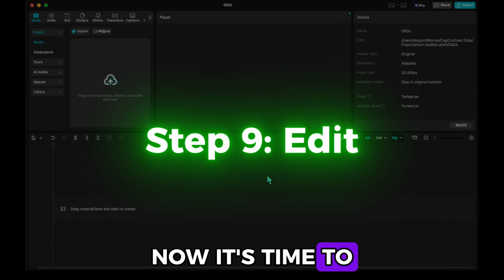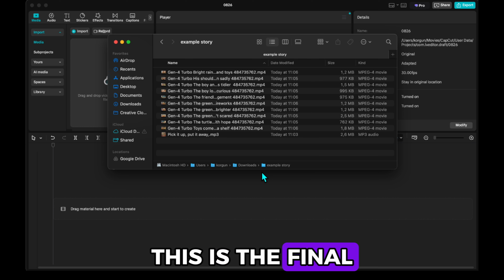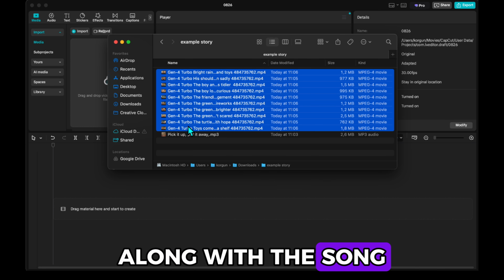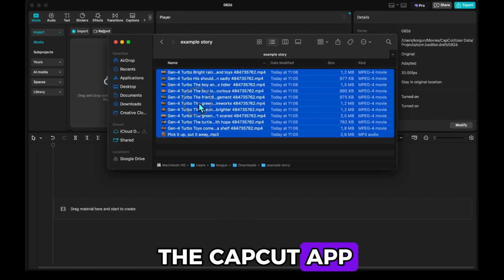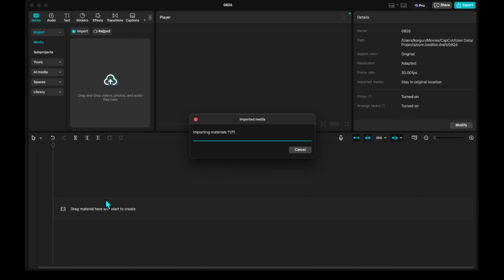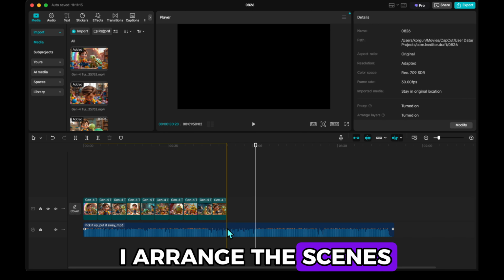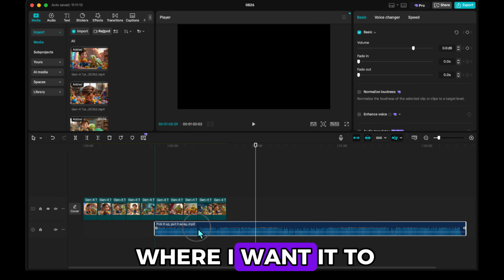Alright, now it's time to put everything together and edit. This is the final step. First, I take all the animated scenes we created along with the song and drop them into the CapCut app. In the second step, I arrange the scenes and the song so that everything plays where I want it to.